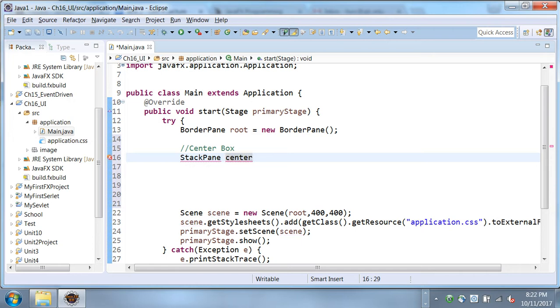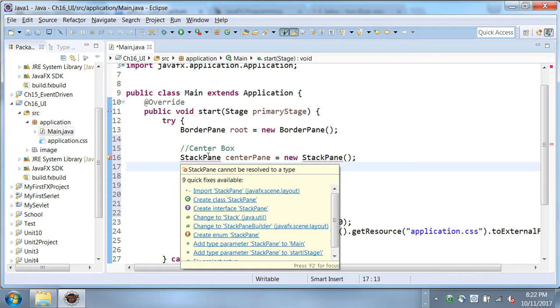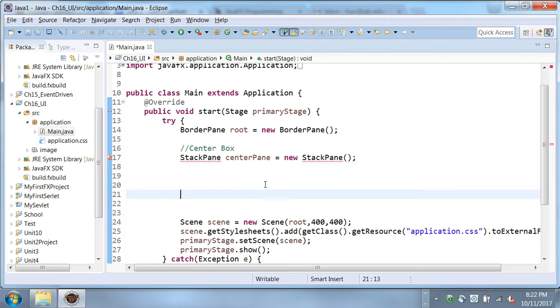So I'm going to call this the center pane, new stack pane. Okay. So we want to import the stack pane. Mouse over that and then select import stack pane.